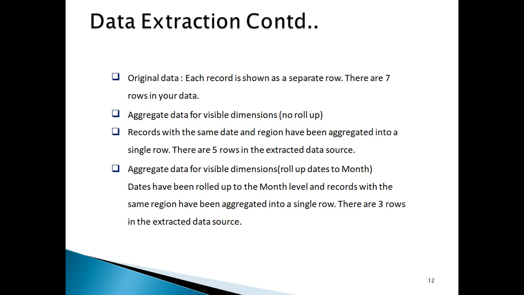Aggregate data for visible dimensions helps you to still make your data smaller and improve your performances. You are going to roll up your dates to the month level or a year level in order to aggregate your data and improve your performances.